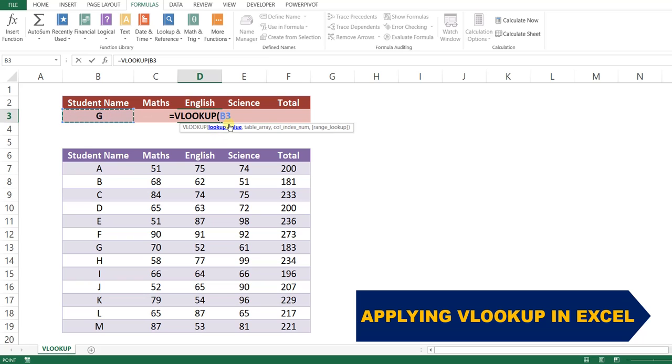One very important point I want to mention here is that the argument which we are currently entering in this formula is highlighted with bold letters. Now the first argument we have entered, so we press the comma button on the keyboard. Now we can see the second argument is highlighted here with blue letters. So the second argument is table array.